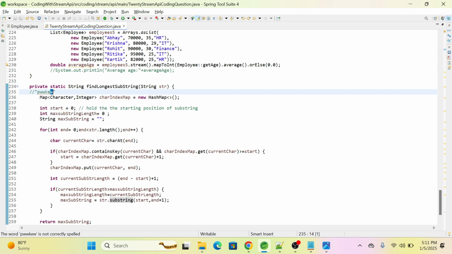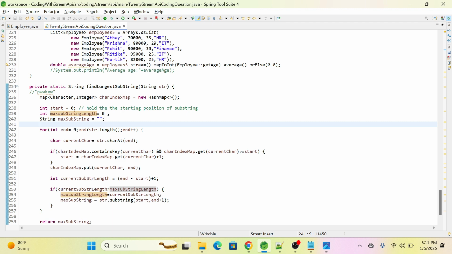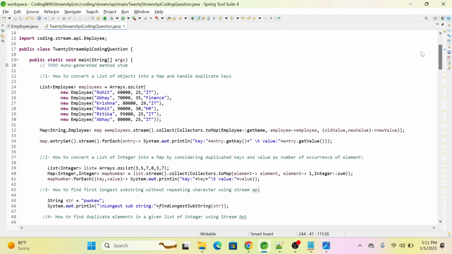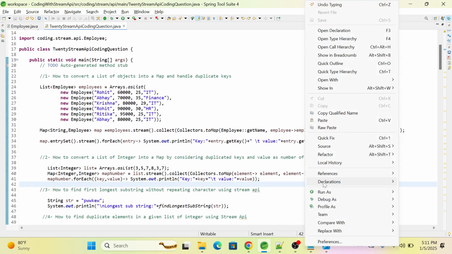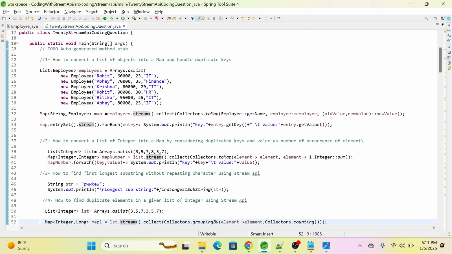Now the control will come to the last w. We check the character w, which is already there in the map. So we calculate the current substring length here, which will be less than the max substring length. So we are not going to extract any substring. So what will be the maximum substring? wke. I hope you understand. Let's run this program and then we'll show you.